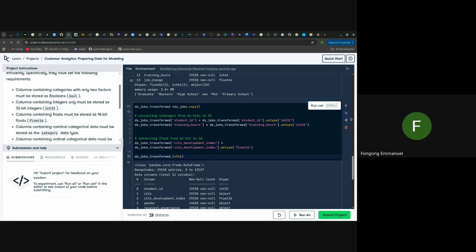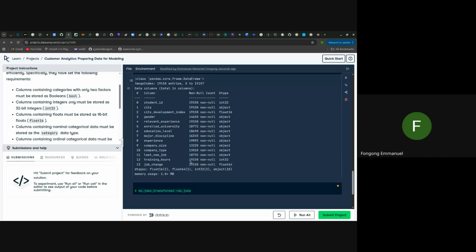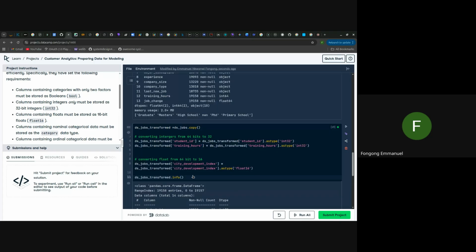Okay, the cell has finished running. As I said, job change is boolean, so I'm not going to touch that one. Let's just do it now. Let's convert it to boolean. Okay, so converting job change to boolean. It's currently float.